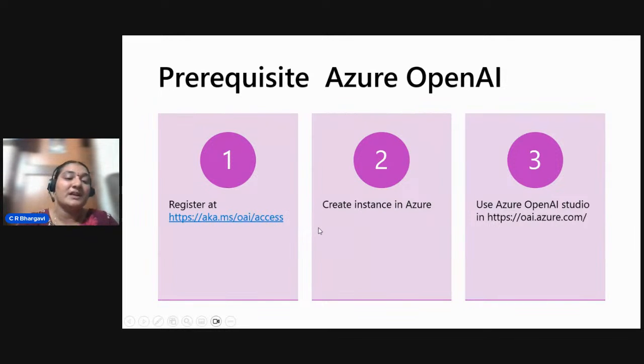You have to fill in the form, and once your access is granted, it takes around 20 to 40 days at a maximum. You will be granted the access after checking everything, like whether all the details of your official email id get matched or not. Once that's all done, you can get access to Azure OpenAI. Once you have been granted access, you can create an instance in Azure.